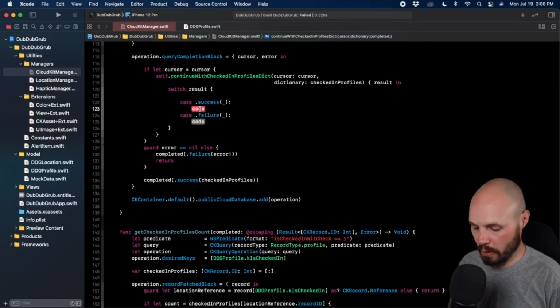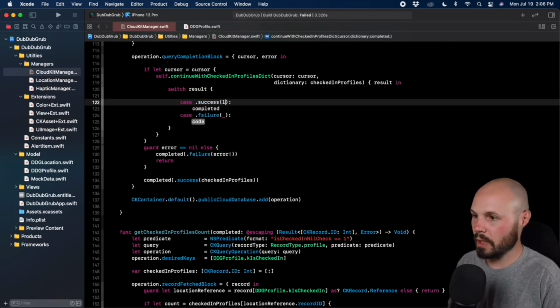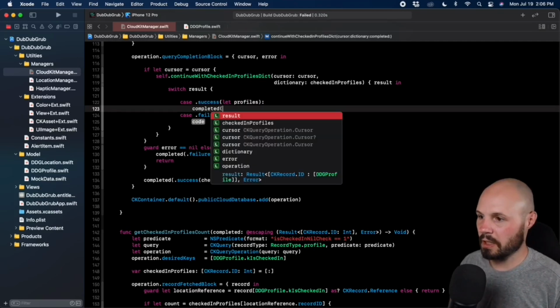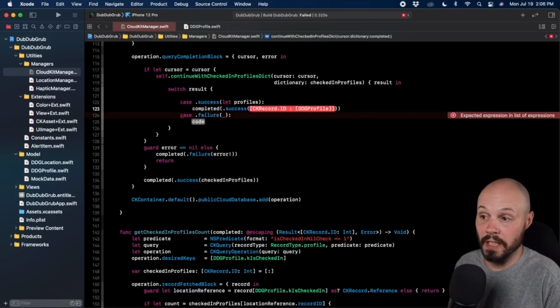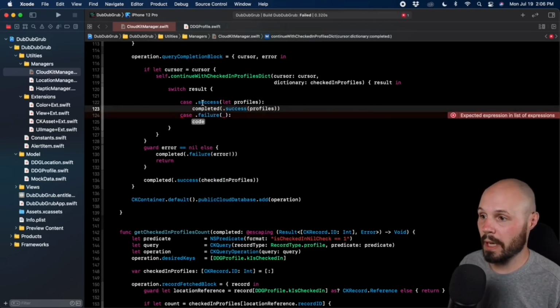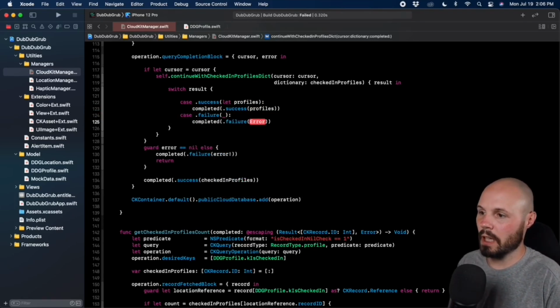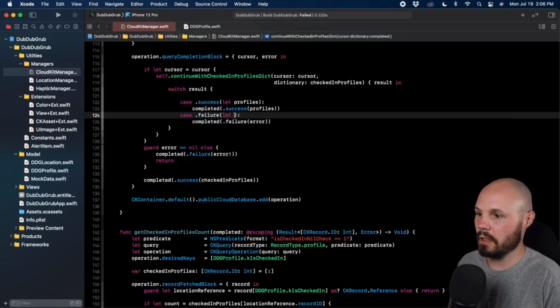And in the success case, we will call our completed. And I guess we need to pass this up here too. Let profiles. I'm just going to call this profiles, even though it's checked in profiles, just to make some difference here. So dot success, and it needs to return a dictionary, which is profiles, which is what we're getting back in the success case. And then failure, completed, dot failure with error, which we haven't got access to yet. Let error. There we go.